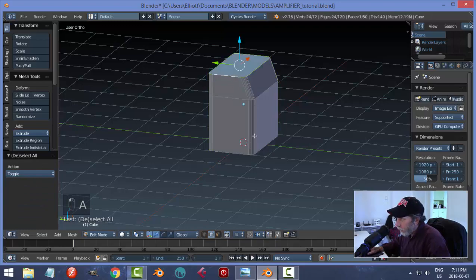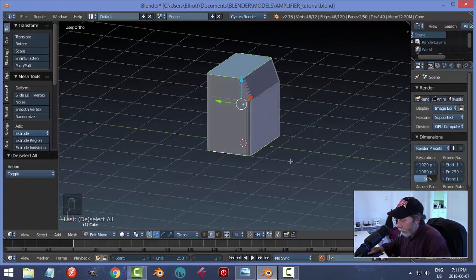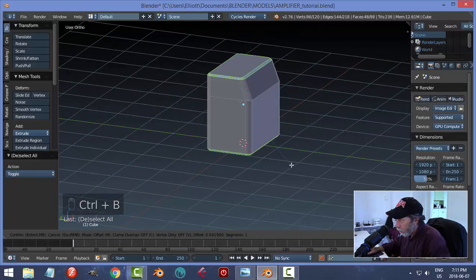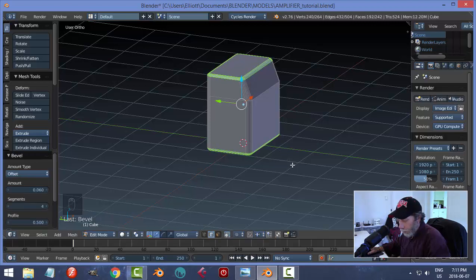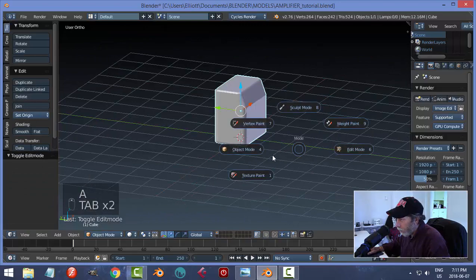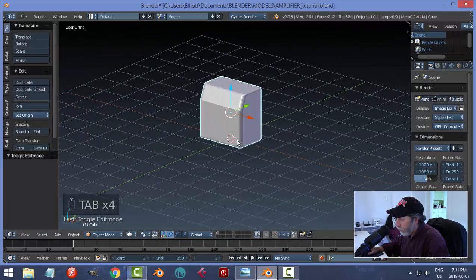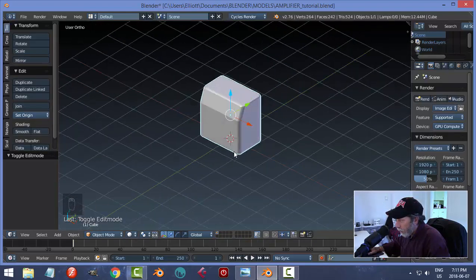I'm going to Shift Alt and click the top and the bottom, and I'm going to do the same thing. I'm going to bevel with Control B, pull away, and roll my mouse. 1, 2, 3. That's probably good enough. Deselect and go back into object mode. So there, I'm using my Tab button to go into edit and object mode. So there's the amp right there.